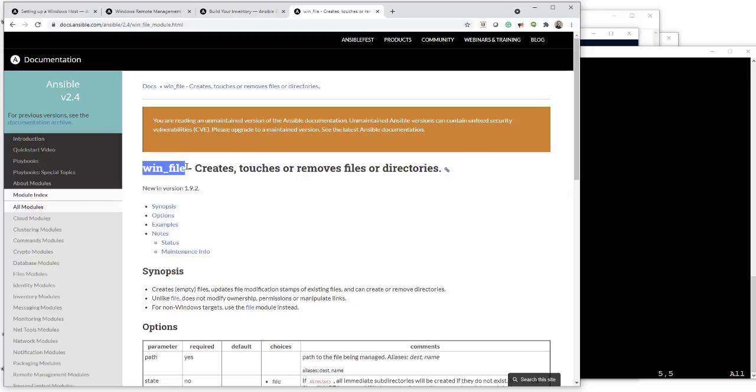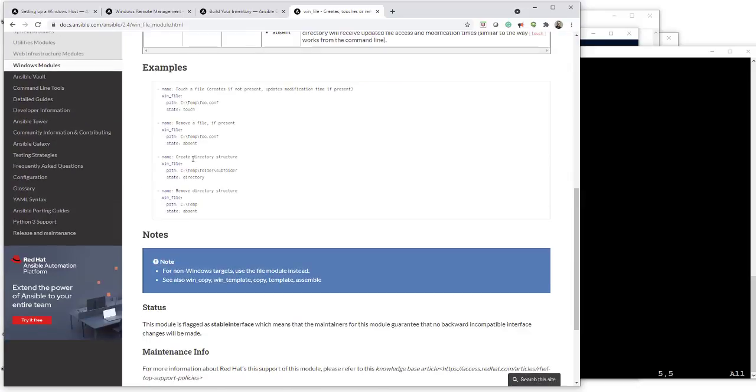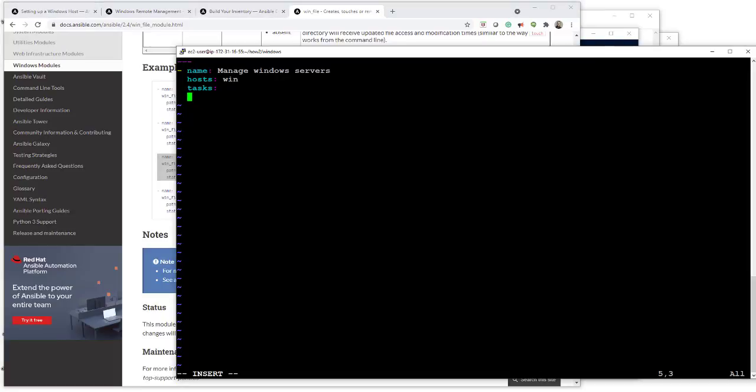Standard module. Every module for Windows generally starts win_something. So we're going to create a directory. We're going to cut and paste it straight out. I'm going to make a couple of adjustments, and then we're going to run that and make sure it gets created so we actually can see Ansible doing things on Windows. And you'll see just how simple it is.